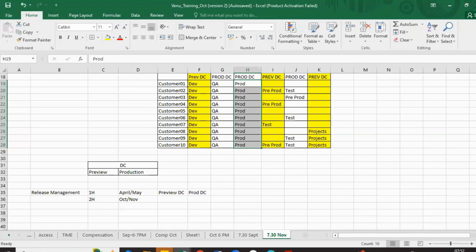Sir, what is the criteria that we are deciding which instance has to sit on preview or production? There's no criteria as such. Production will always be in production. You don't have any choice there.